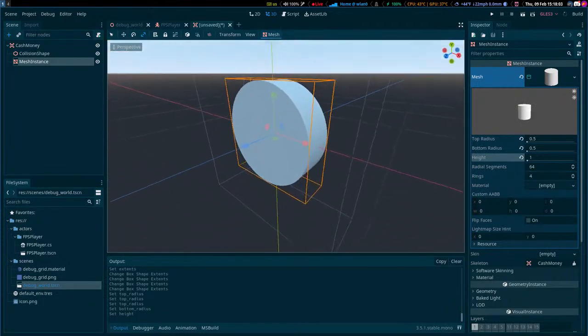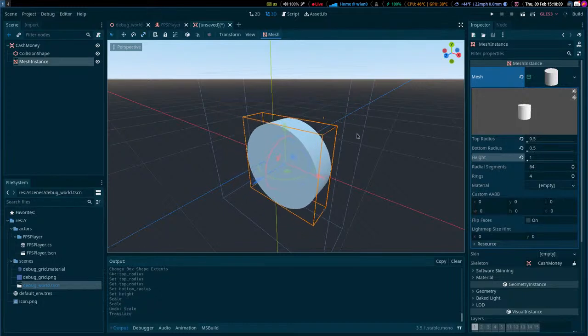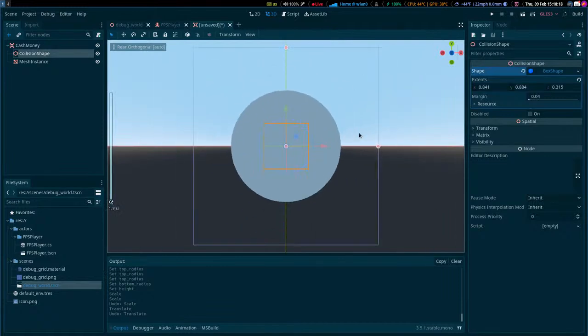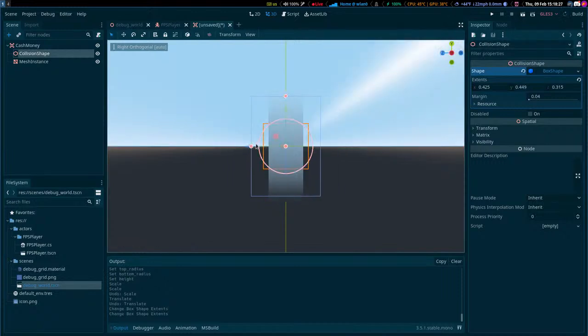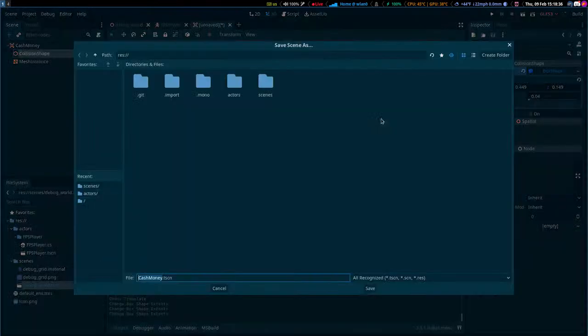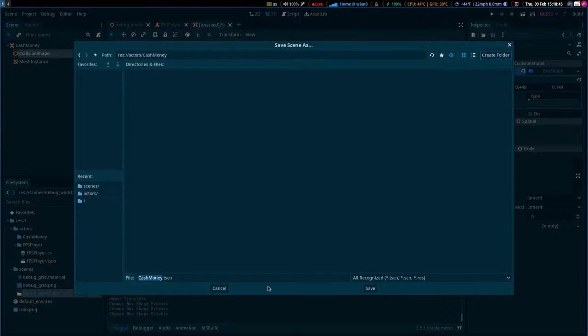Actually, this is going to be, how big is this even? It's a pretty big coin. Oops. Stop. Give me the collision shape. Show me the Z. Save actors coin. No, I don't want to create folder. Save scene.